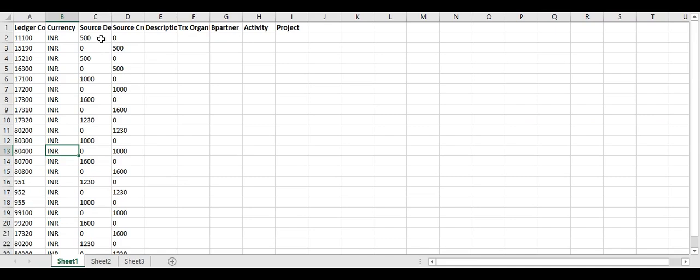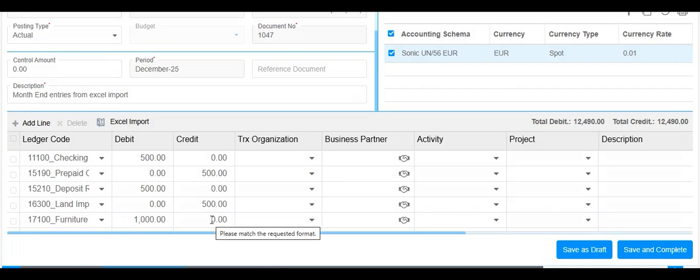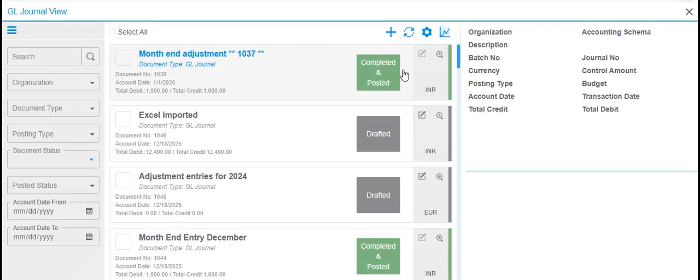The sheet also contains columns such as source debit amount, credit amount, description. You can provide values for these columns as needed. This is how you can use the Excel sheet to import multiple lines into the GL journal form.